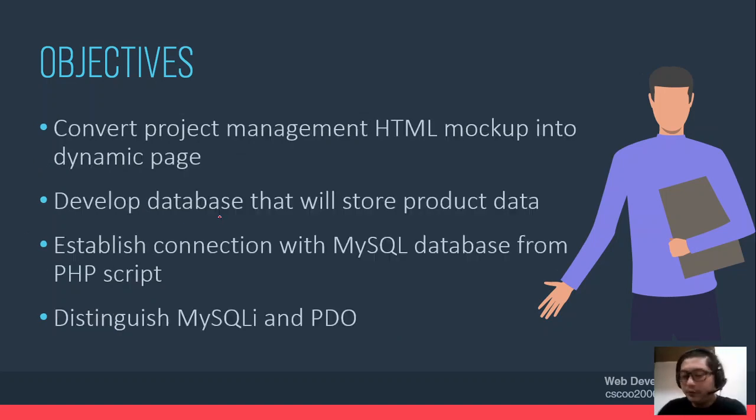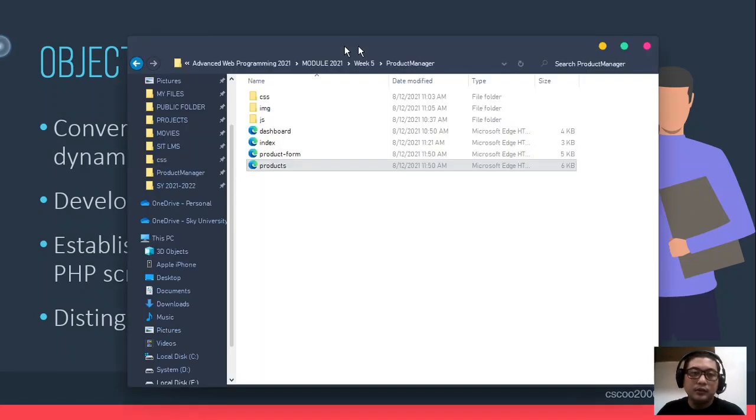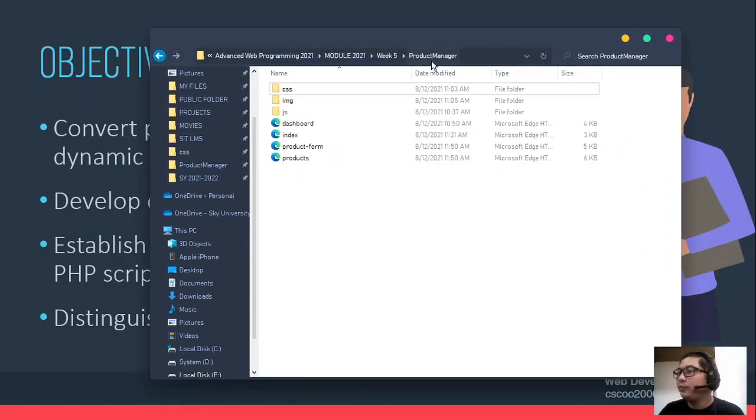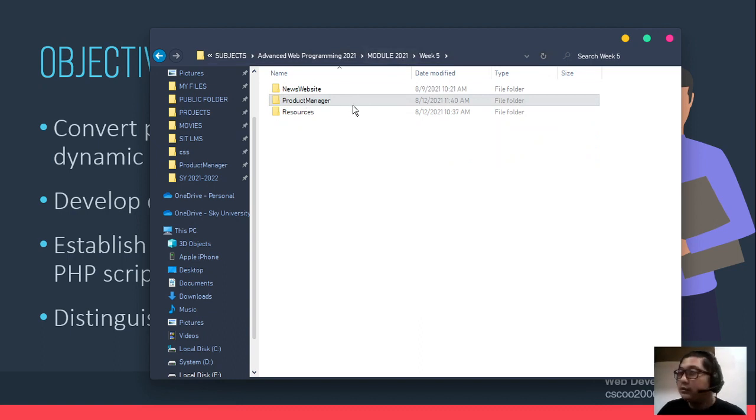Our first topic for this afternoon is all about converting the mock-up. I have here the copy of the mock-up, which I will be providing you later on. What we will do is copy this one, and of course we need to open our XAMPP to allow us to run the PHP interpreter and to utilize the database.